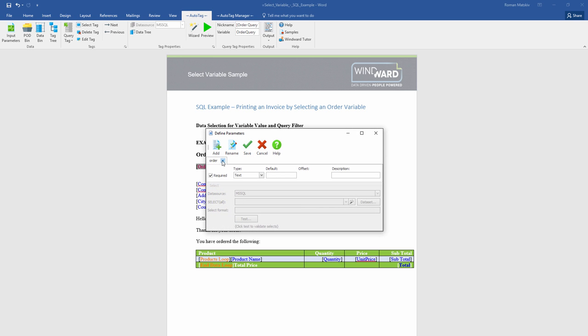You'll now be able to see that we can simply click the Add button and start typing in the name order for the variable. Now, what's very important about variables is specifying the type of data that's coming in. So this can be integers, dates, selects. In this case, we're going to set that to an SQL select.